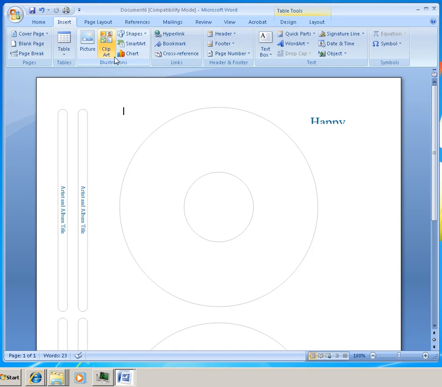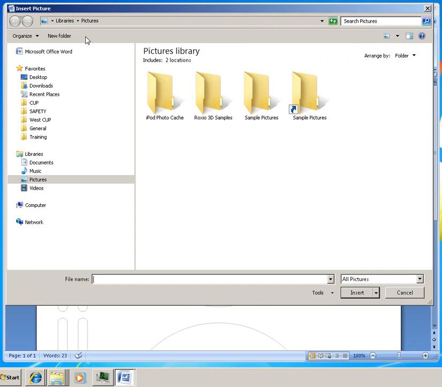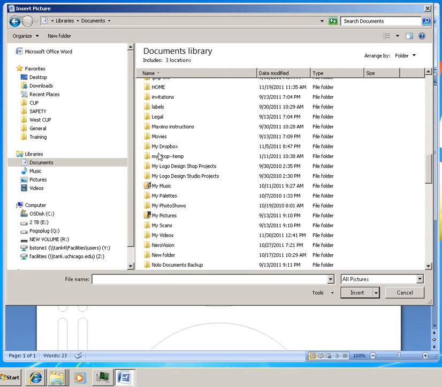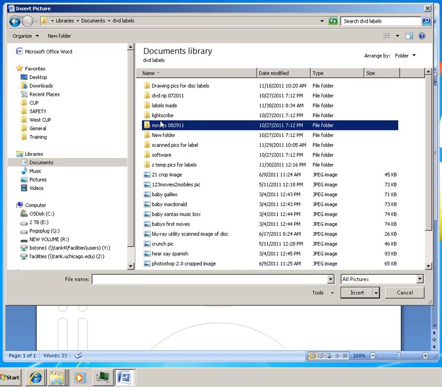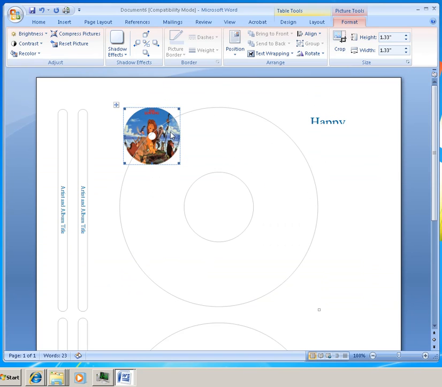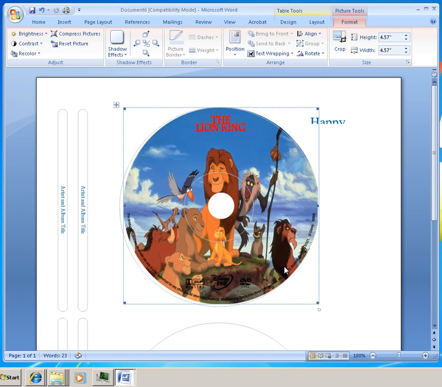And then go to Insert, Picture, find out where the picture is. And then just stretch it out to the proper size.